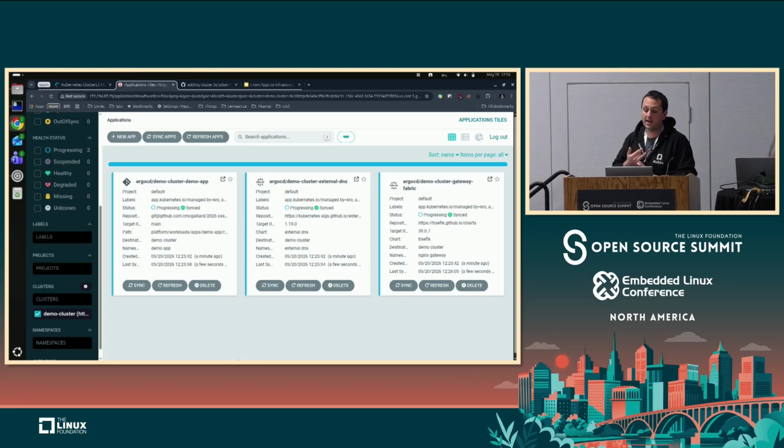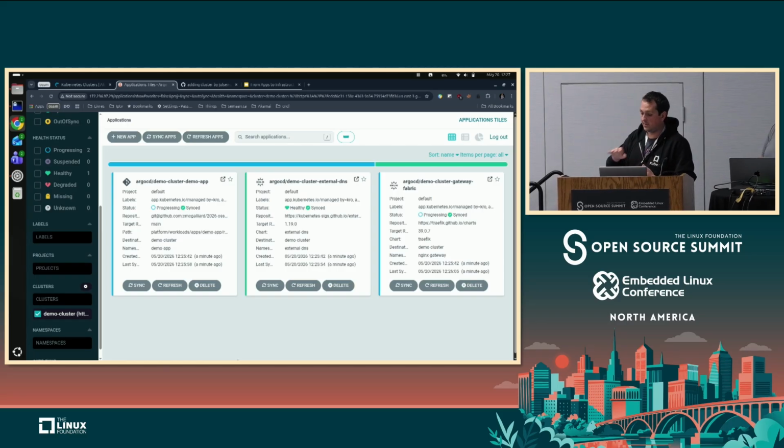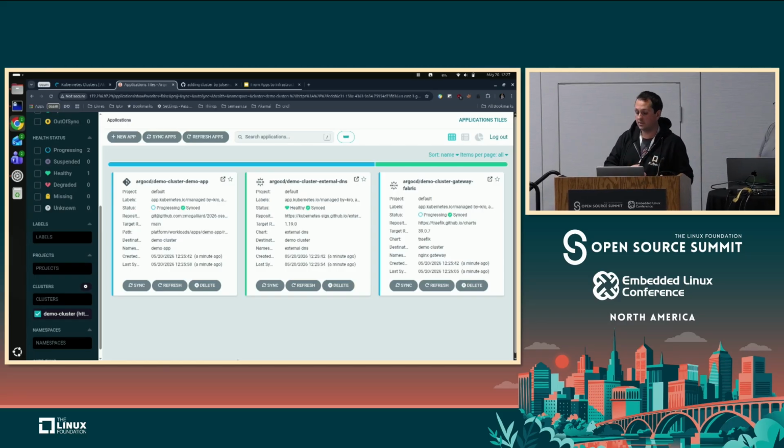Here we have our demo app. We have our gateway that serves as our ingress. And we have external DNS that is going to configure DNS automatically for us. So the domain name that we saw earlier is going to be automatically created, and we're going to be pointing to the ingress of the gateway here, which is going to route it into the cluster so that we have access to our web server.